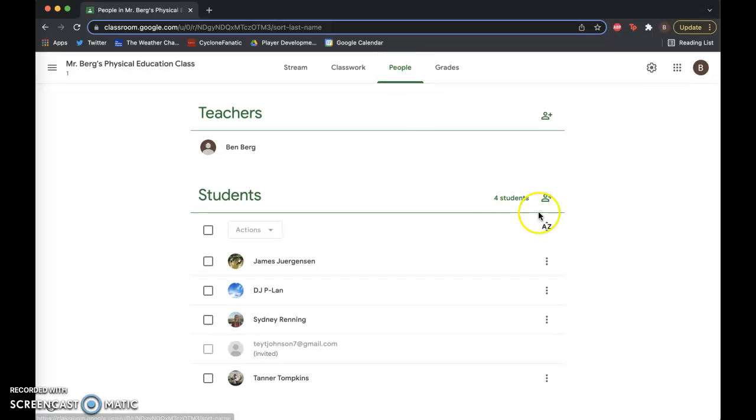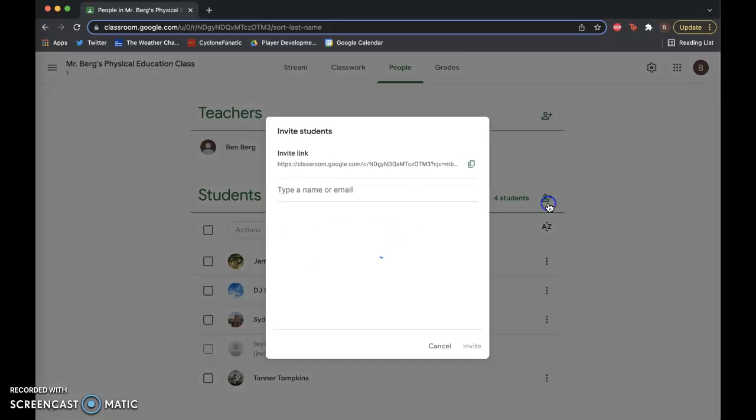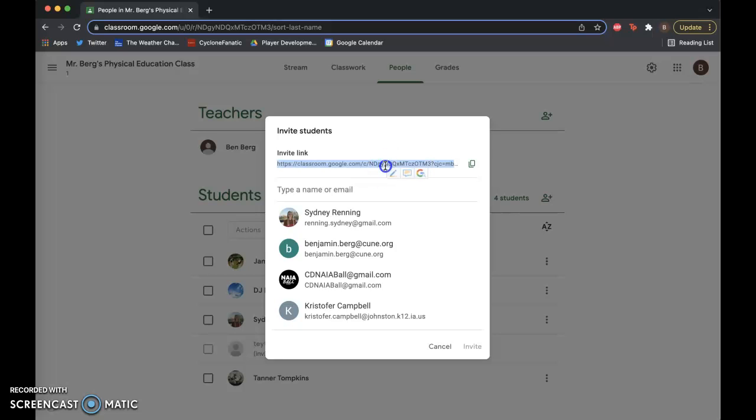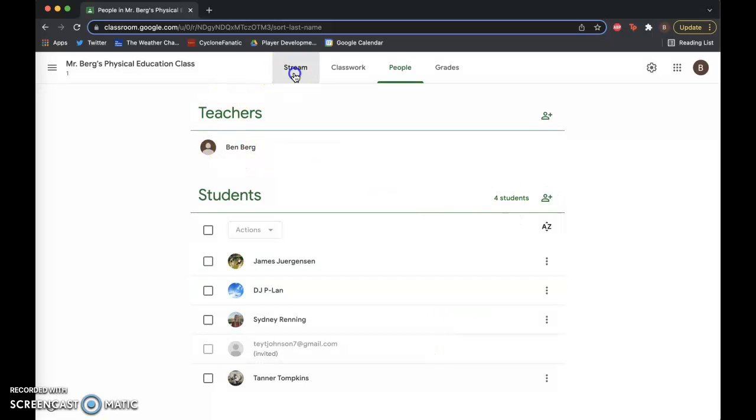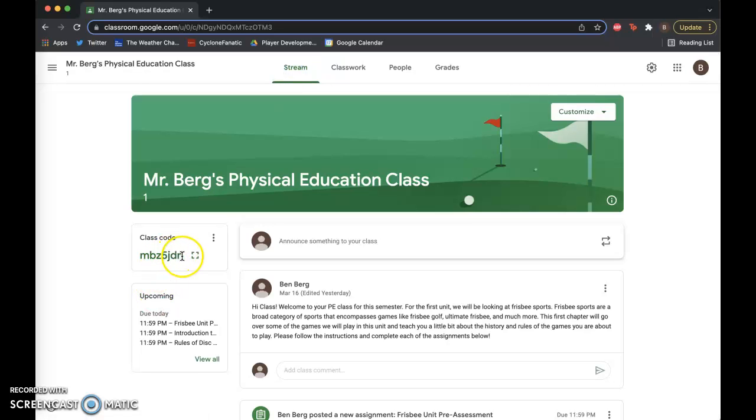So when you go to people, there's a couple different ways you can invite your students. You can invite other teachers if you're co-teaching or something like that. But you have the ability to add students here, so you can send them the invite link. You could type them in an email and invite them through email, or you can do the class code. When you have students come into your class, they can have this class code up.